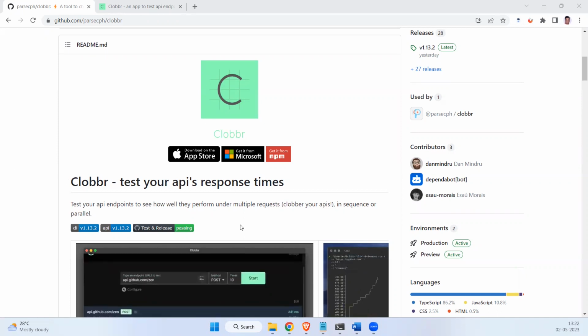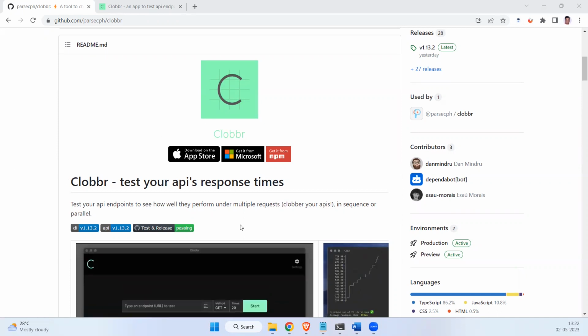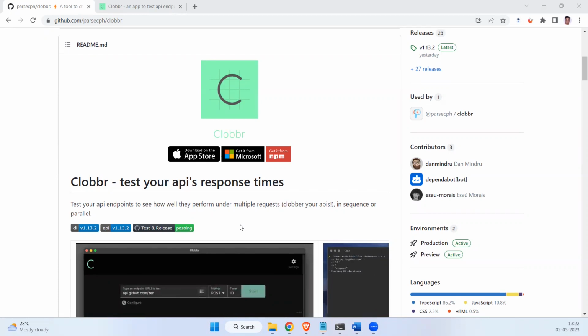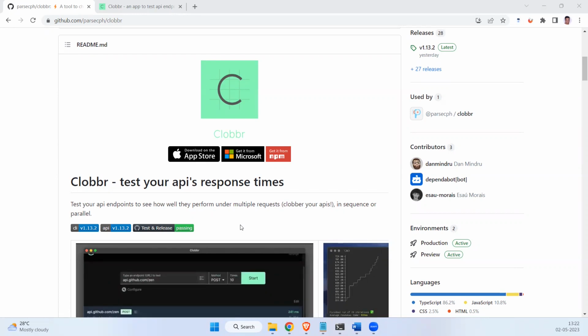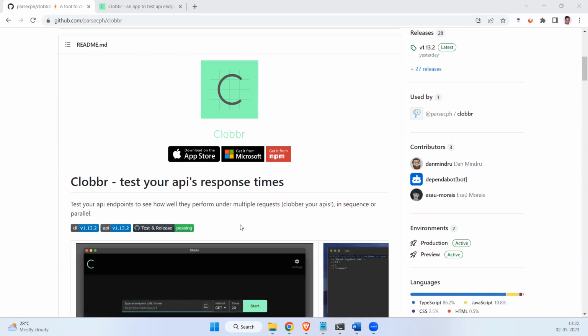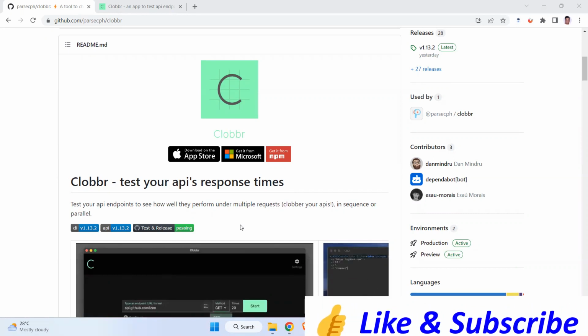So what is this tool and how are we going to use it? Clobbr is a tool to test your API response time in different variants, for example, load testing or stress testing, and you will get different types of output to do measurements on the response time.